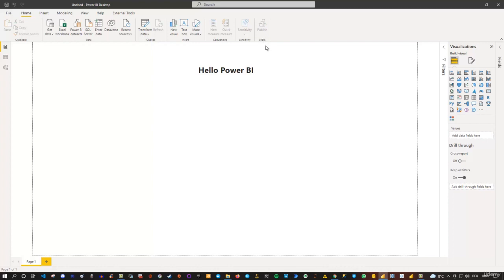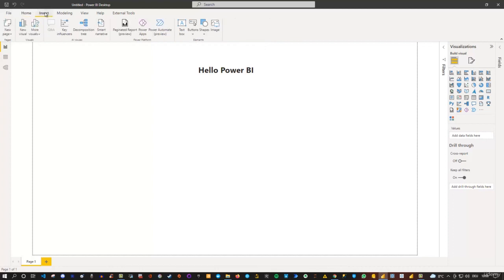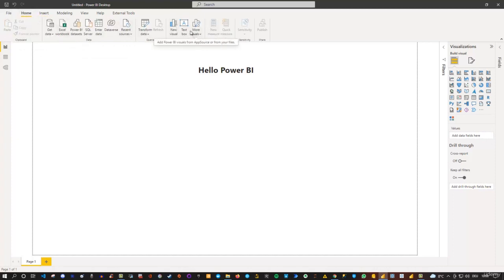So what else do we have? Well, under Insert, let's go to the next ribbon here. We can find, again, various options we already have seen. For instance, you can add new visuals or more visuals. If I click on here, I find it also from App Source and My Files. So this is exactly the same as we have seen under Home, these two options. So it's kind of redundant.